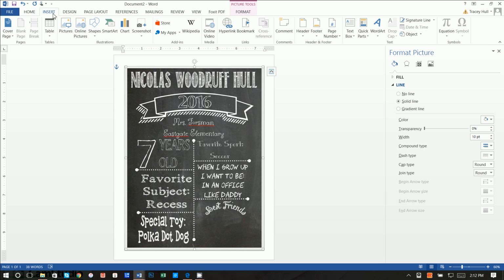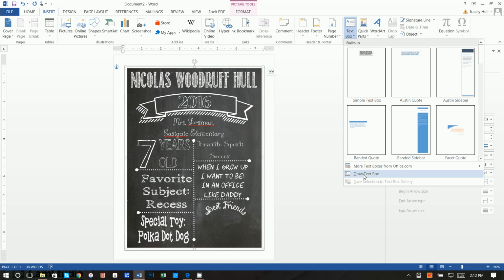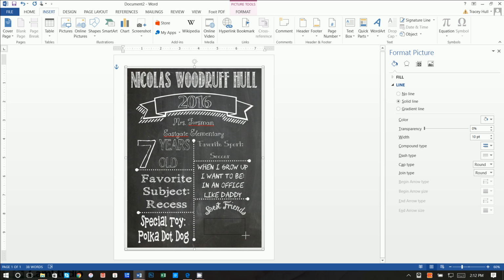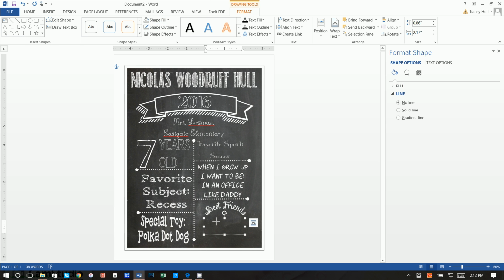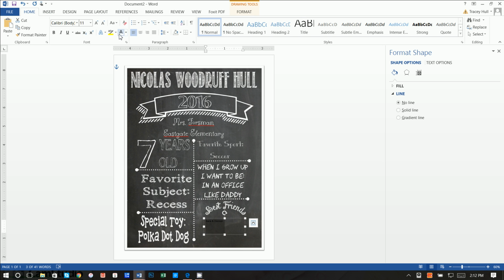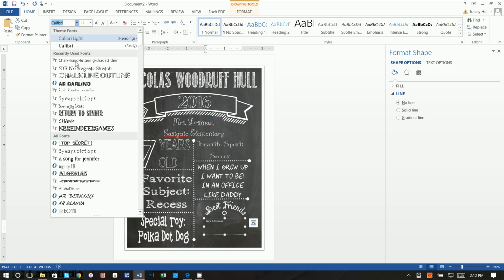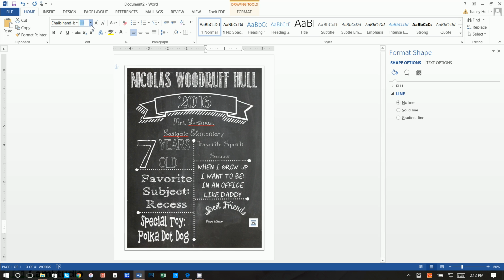And then finally, we want to insert our last text box where you type in their best friends. And you want to do a format, shape fill, no fill, shape outline, and no outline. And we're going to do Kota and Connor. And we're going to go to home, make this a white font, change this to chalk hand lettering dim, make this a 26, and okay, maybe make this a 24. And we can make this text box a little bit bigger.